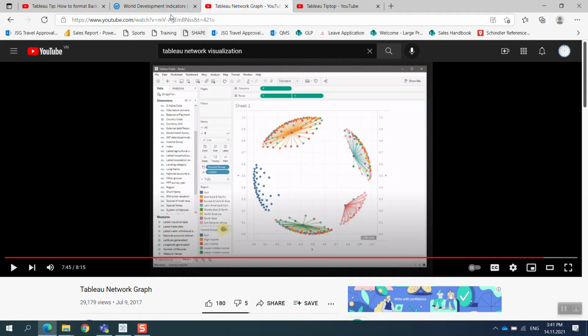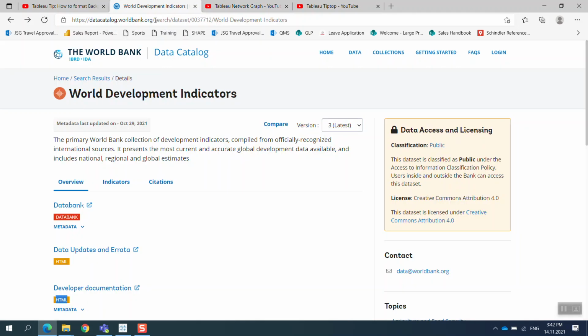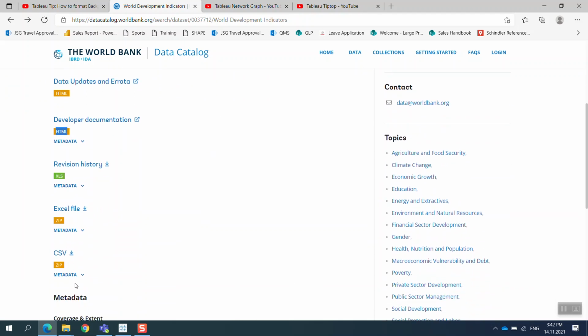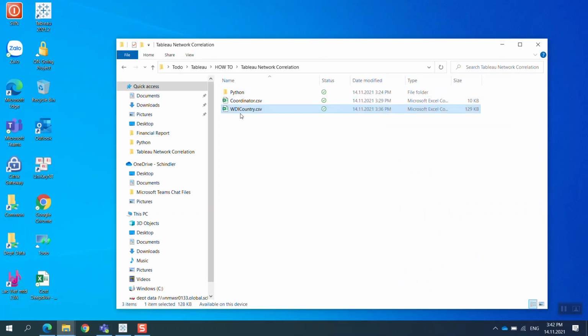First of all, you need to get the data. Here is the website where you can get the data. You can get what I call the WDI, the World Development Indicator. In here you just download the CSV file. So I have downloaded it. So here's the WDI country file.